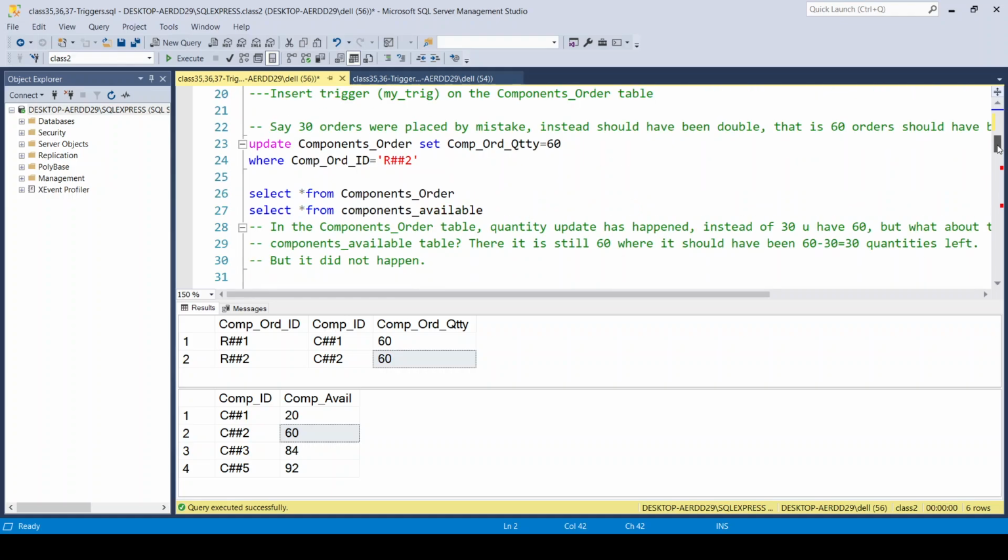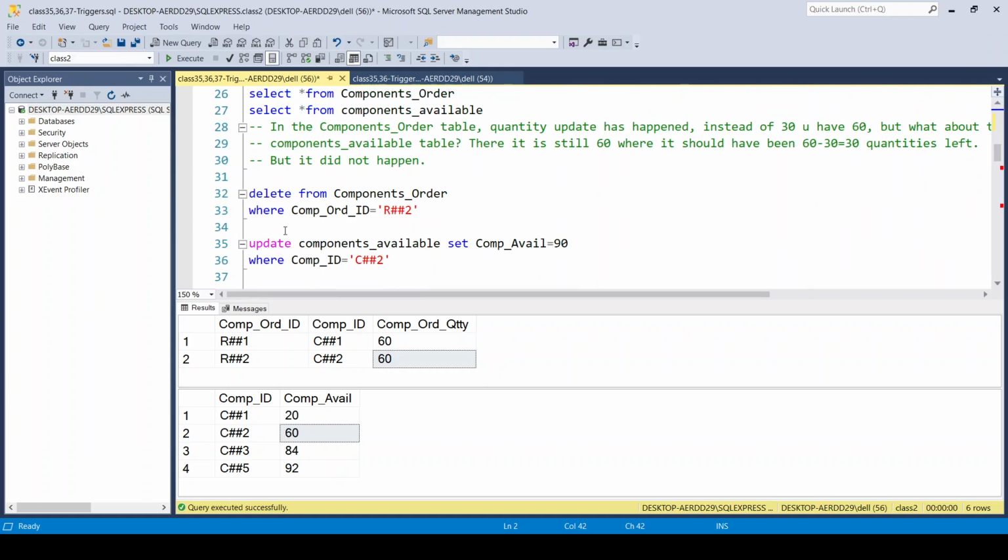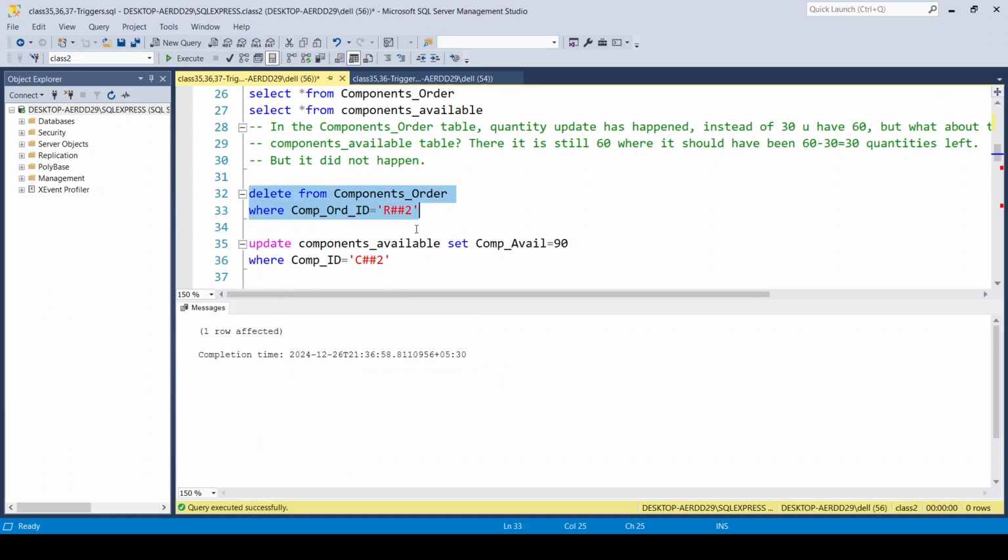So how will that happen? First of all, let us take our entire records to the original form. This entire thing didn't work out here. So let us delete this second order that we had placed for the components_order table. Delete from components_order where comp_ord_id is equal to r#2. Hit the execute button. So the second row of the components_order table is gone.